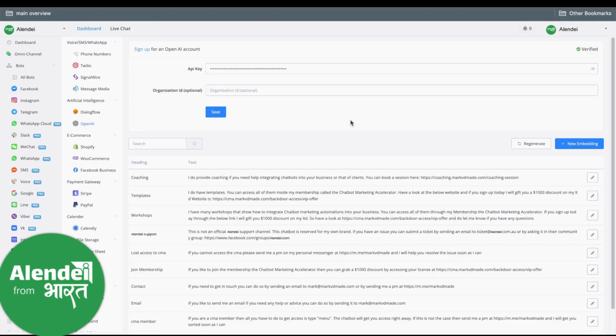So how does embedding work? Embedding is basically similar to Dialogflow, which uses an intent. You train that intent to understand the user's context. OpenAI does not require that much training. Basically, it requires two pieces of information, a heading and a text. A heading is basically a topic, where the text will be the explanation.